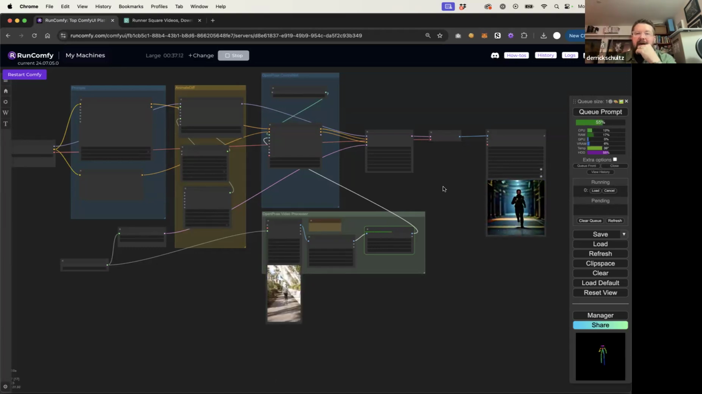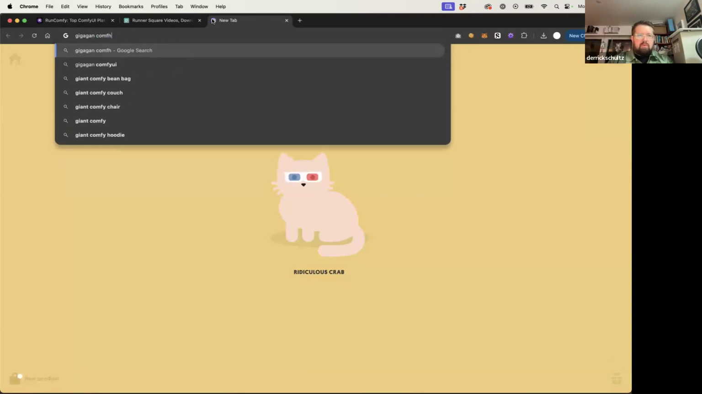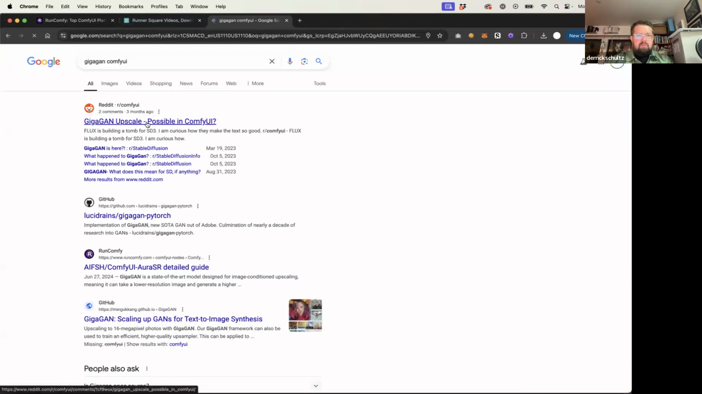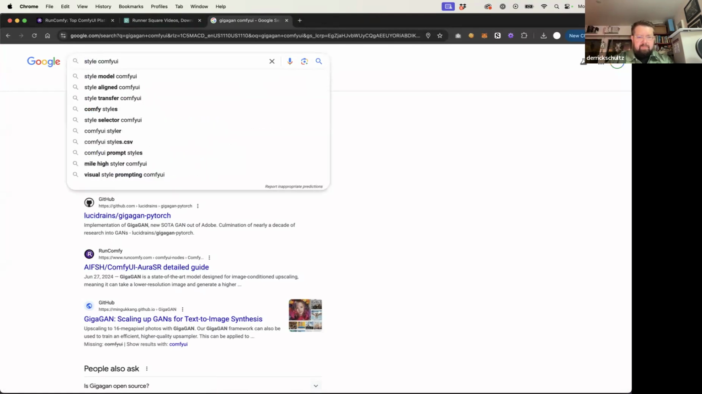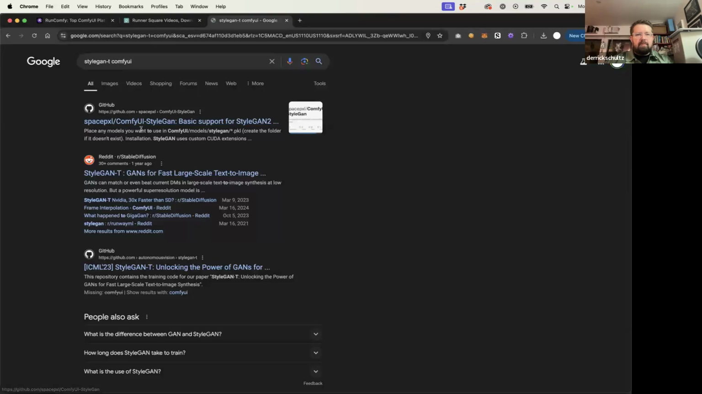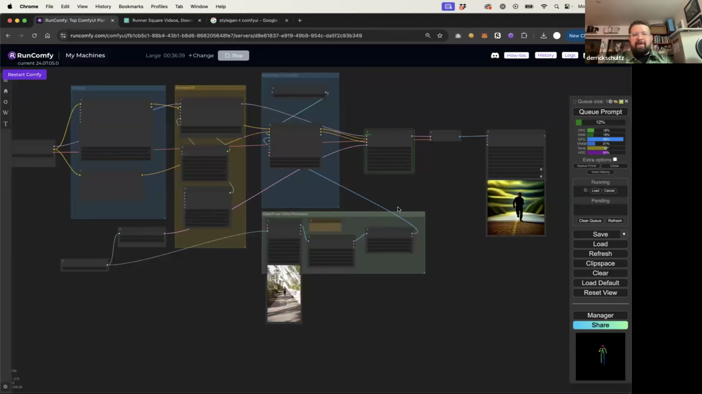So you could essentially, I actually wonder if GigaGAN is. I wonder if someone has. I bet someone has a comfy node for GigaGAN. See if there's a StyleGAN-T. Someone has comfy support for StyleGAN too. Yeah, so I would assume it would be fairly easy to bolt on one of those models if you wanted to.